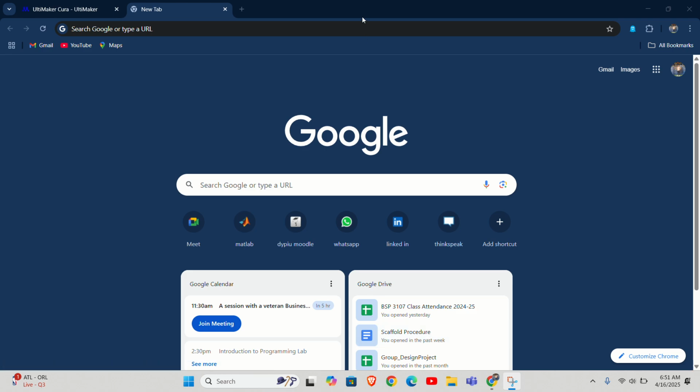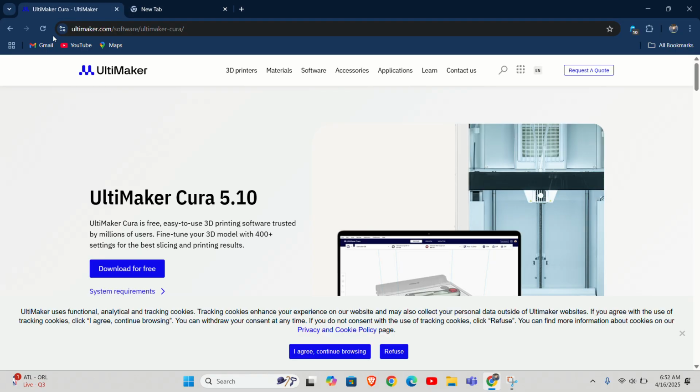Hello everyone. In today's session we will look at what Ultimaker Cura is and how to use it. Firstly, we have to download Ultimaker Cura from Chrome. It's free software, so you can download it from here.